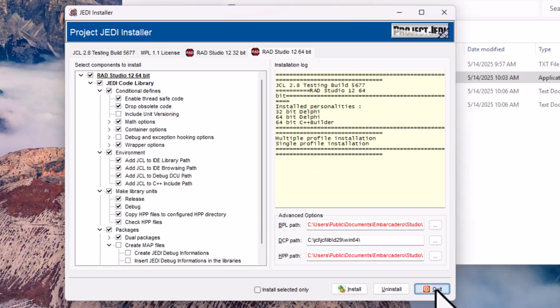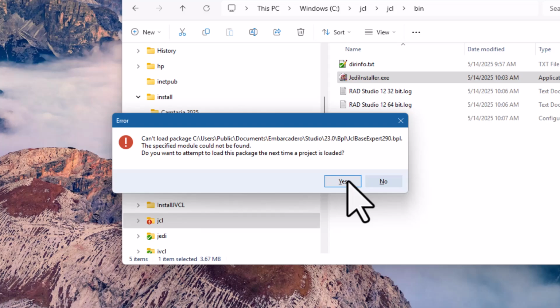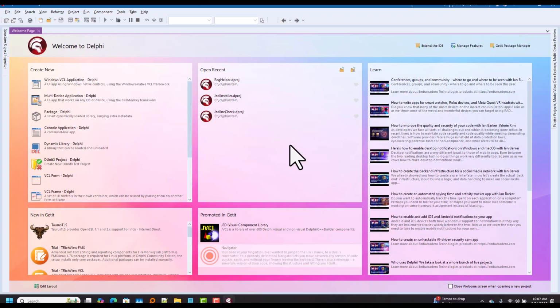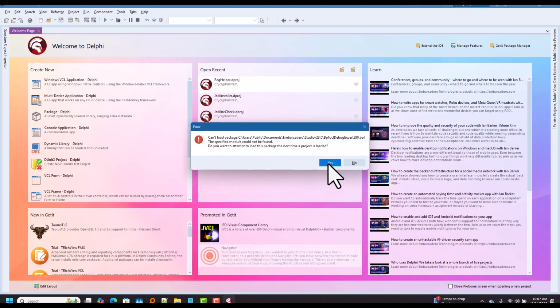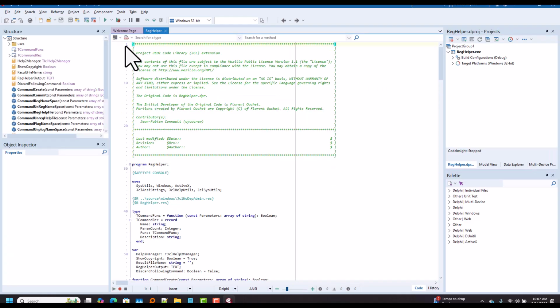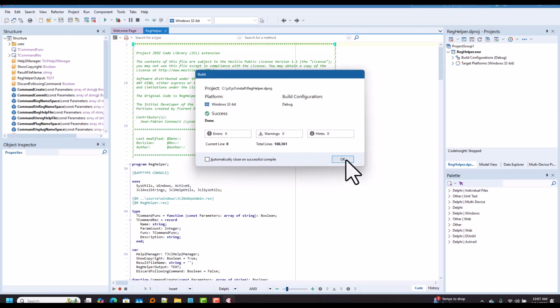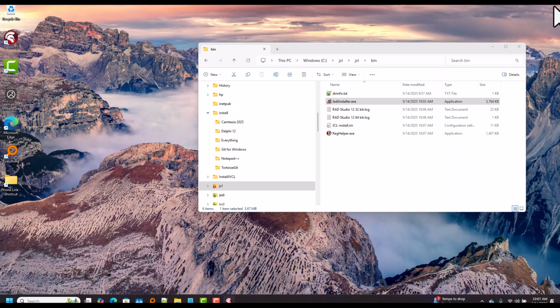So quit. Now go back to this, and we're going to have to select yes a bunch of times. So let's open Reg Helper. Yes, yes, yes, yes, yes, yes, yes. And do project build, and lo and behold, it works. Okay, so now, just to be on the safe side, close this down.